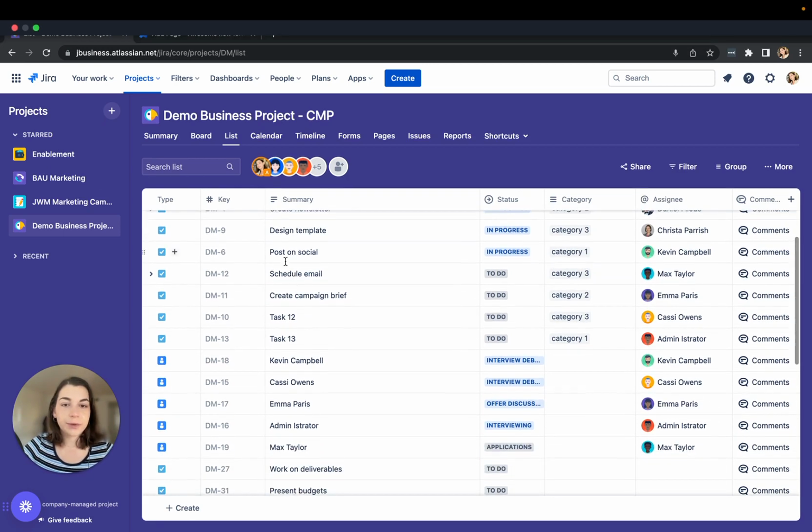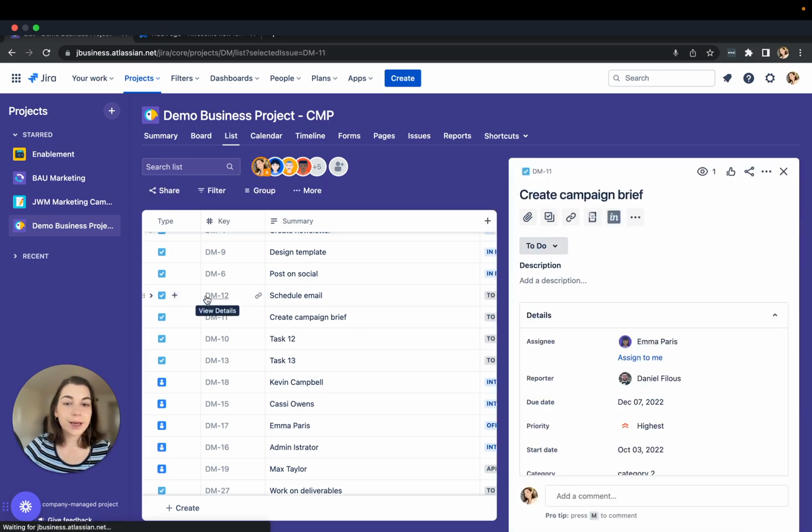Within List View, you can now move around and add tasks with just your keyboard. We're bringing the features you know and love from spreadsheets into Jira Work Management. Click into a task and it now appears on the sidebar, which means you can focus on your work without losing the full context of your project.